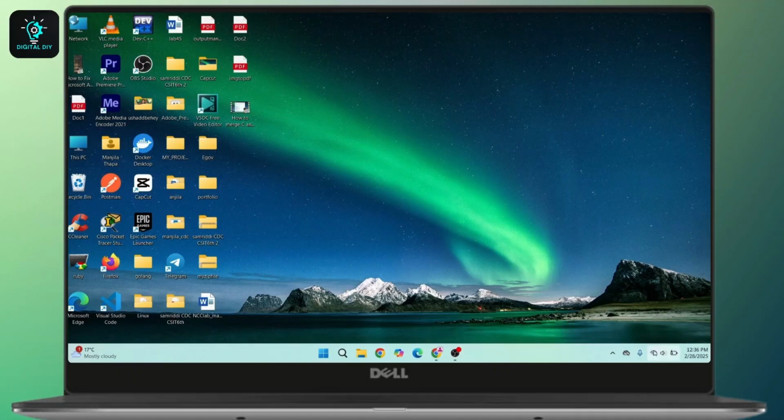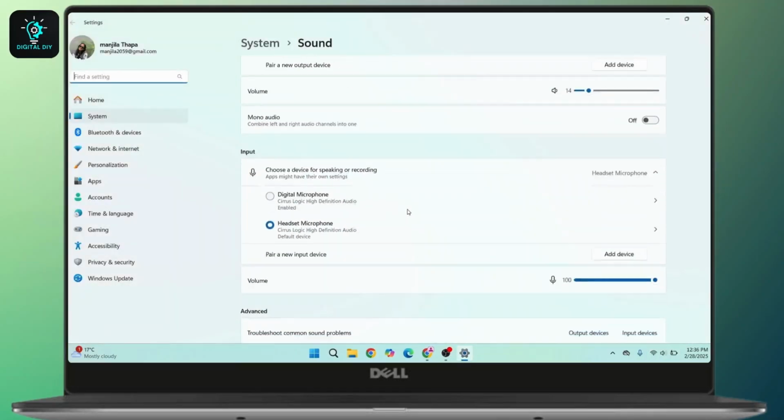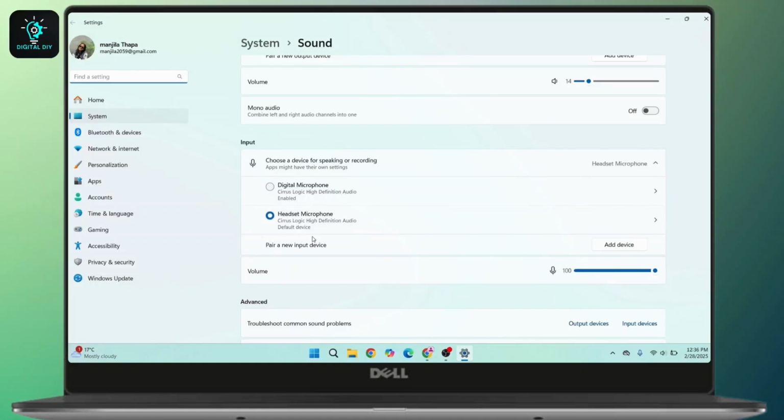If that still does not help you, head towards the sound icon on your taskbar in your bottom right corner, right click on it, click on sound settings, and then scroll towards the input section, and here make sure your microphone is selected.